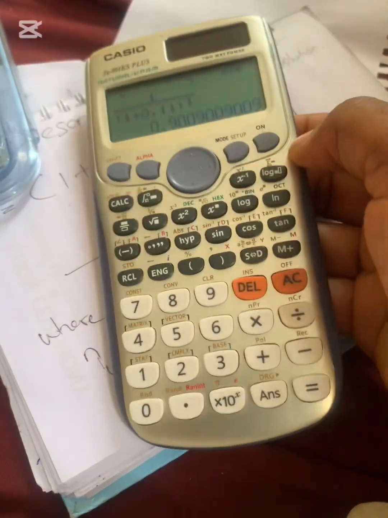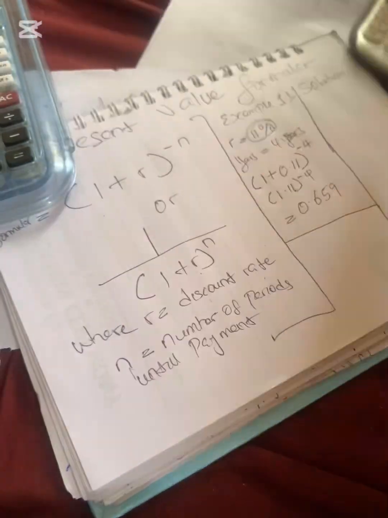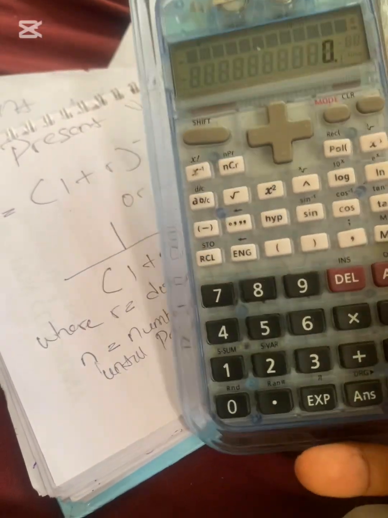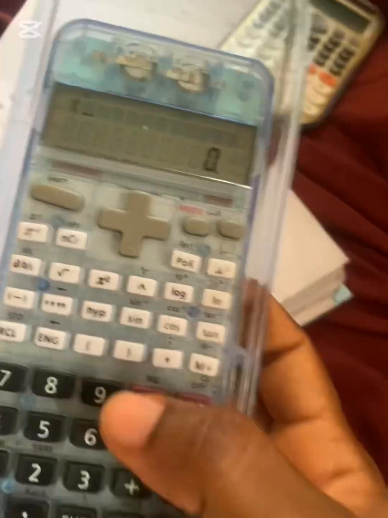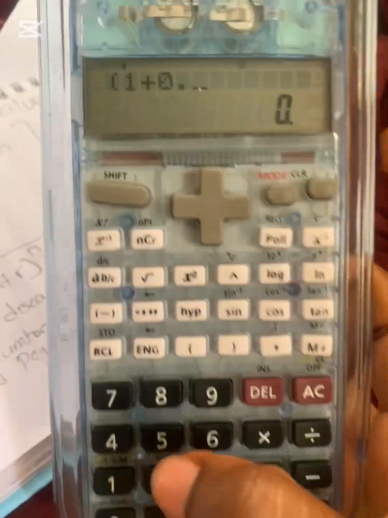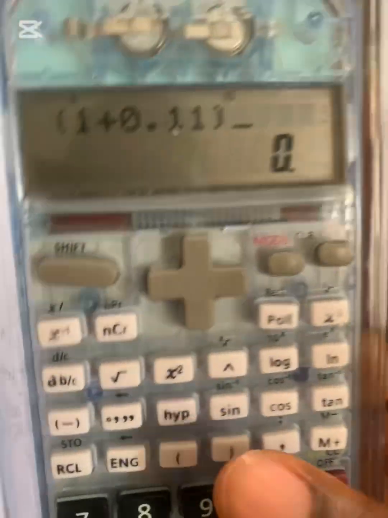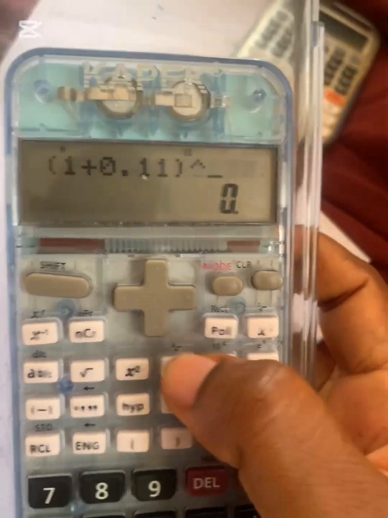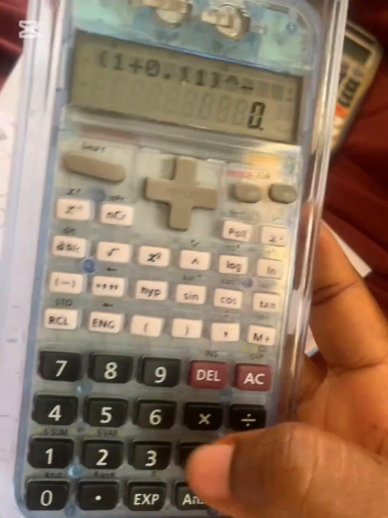Now let's move on to the KPEC calculator. For KPEC, I don't really know how to use this, but I can still use the first formula on it, which is open bracket 1 plus 0.11 close bracket. Then see this raised to power here. This is it. This is for KPEC. Then you raise it and put minus 4.